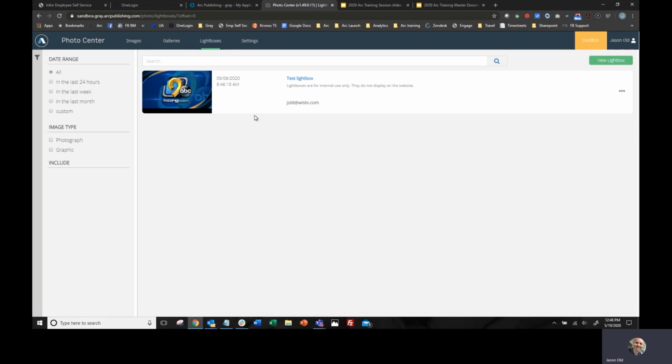So a lightbox is a great way to organize your images. And you create that just like you would a gallery. You click New Lightbox and you go through adding the information, and then you add your images there.